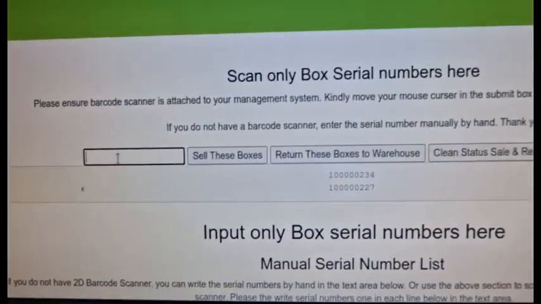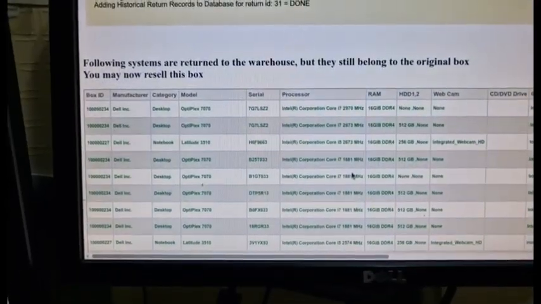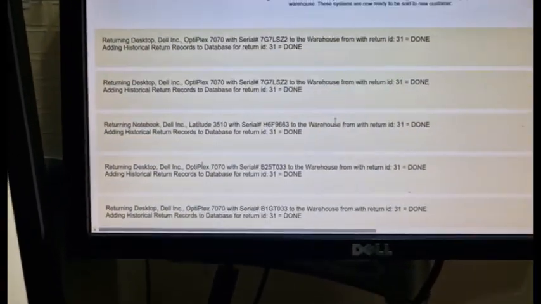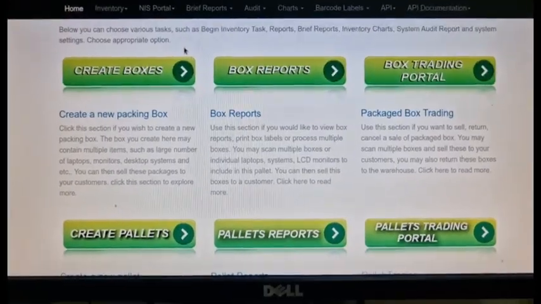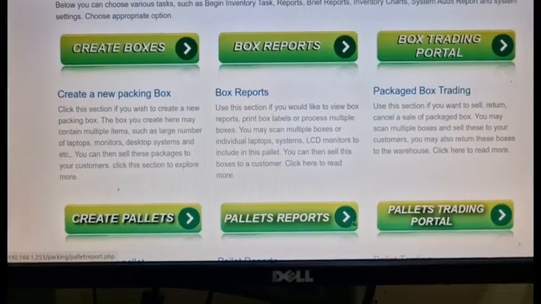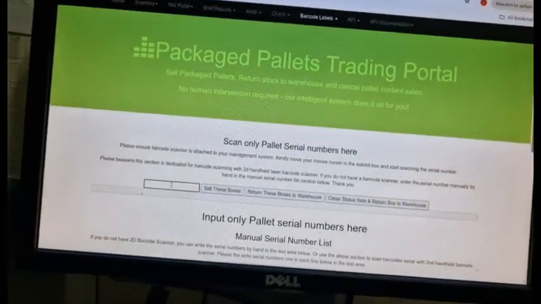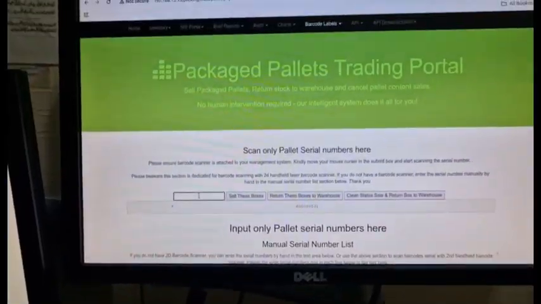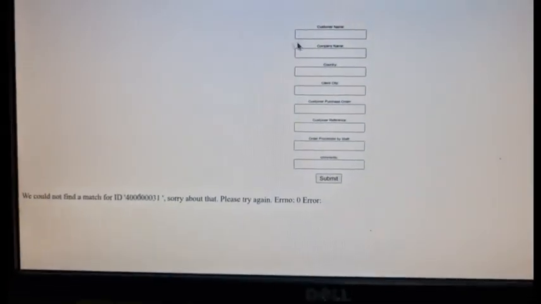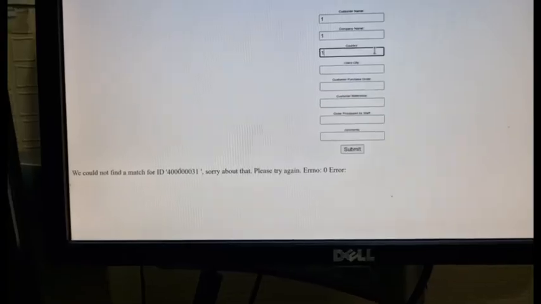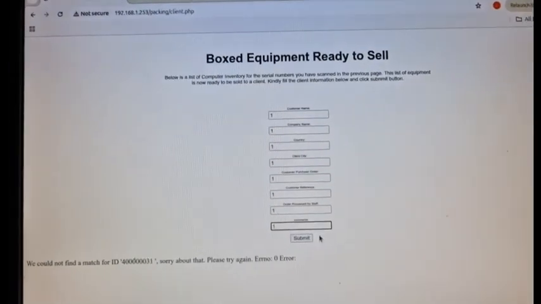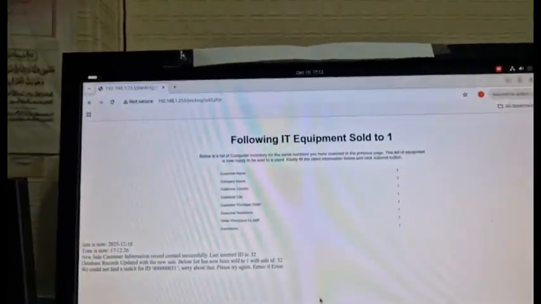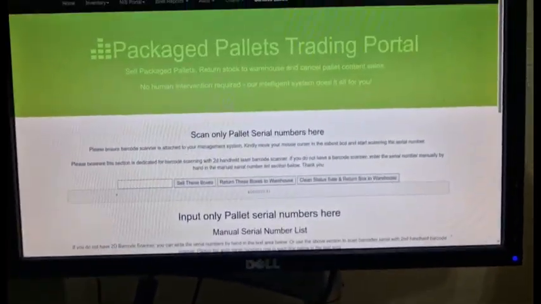So let's see if we want to return these boxes to the warehouse. If the customer brings back these boxes saying, I don't want these systems, you can scan those and return it to the warehouse. So they become available again to sell to another customer. So that's how we do it. If you want to sell a pallet, you can scan the pallet and sell the pallet to a customer. So that's how you do it. Pretty straightforward. So the following IT equipment sold to a customer, that's how you do it.